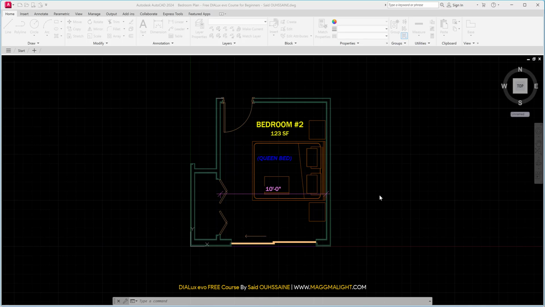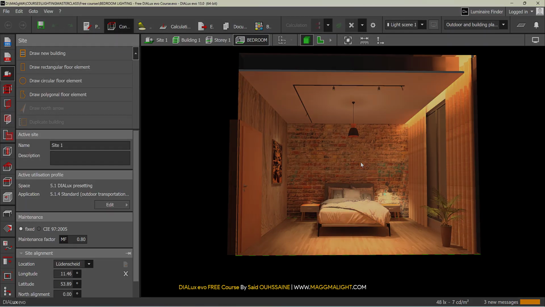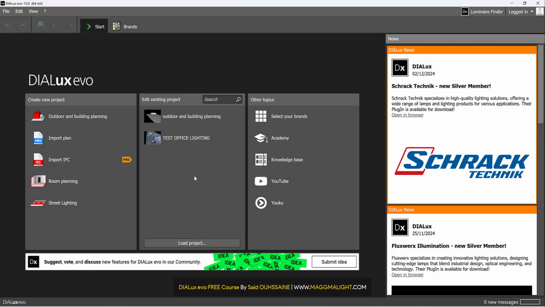In this DIALux evo free course case study, bedroom lighting, we'll go from this plan to this amazing 3D bedroom with great lighting. Let's now import the DWG plan.